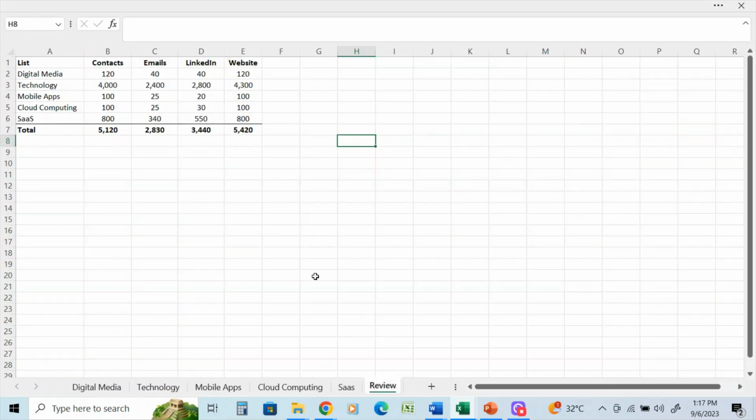So if we go to the review, you can see here that we've got 5,100 contacts, 2,830 emails, 3,400 LinkedIns, and 5,400 websites. So that type of database is larger than most of them that you're going to get for some of these sectors that I'm highlighting, and it's mainly because you're wrapped into technology. So you can see you have 4,000 in that. So that's how I would compile a database for somebody that is looking to reach investors in the digital media sector.